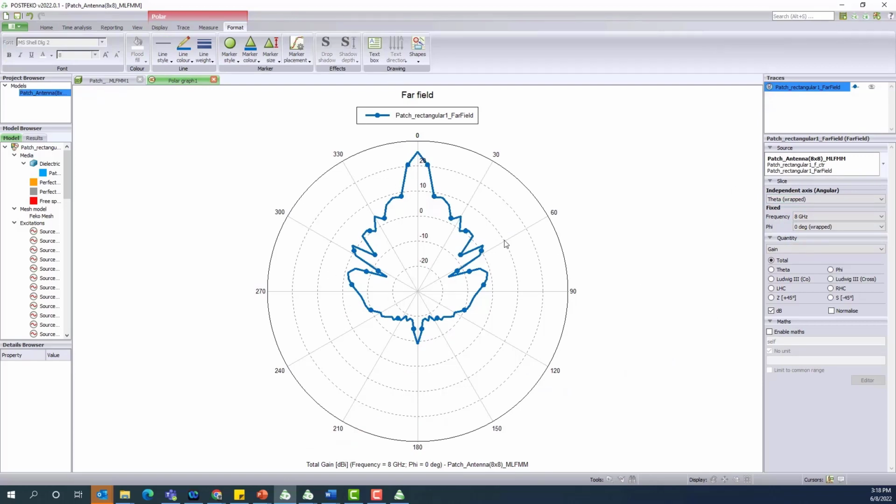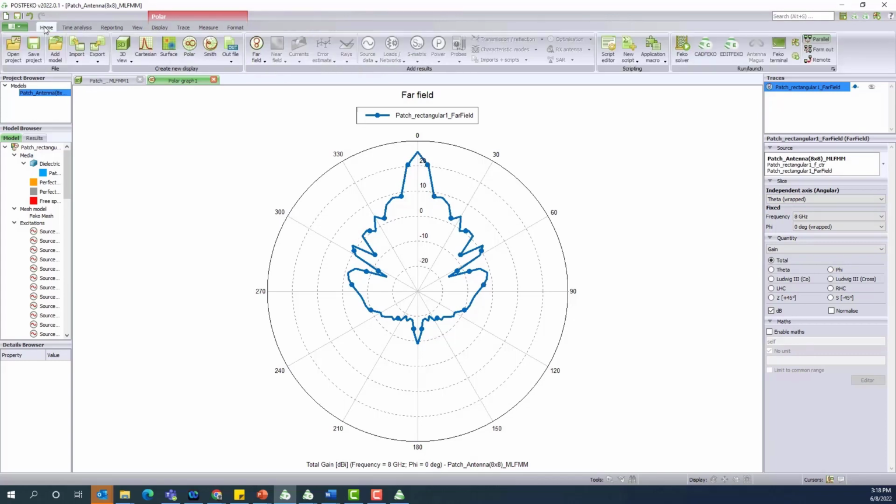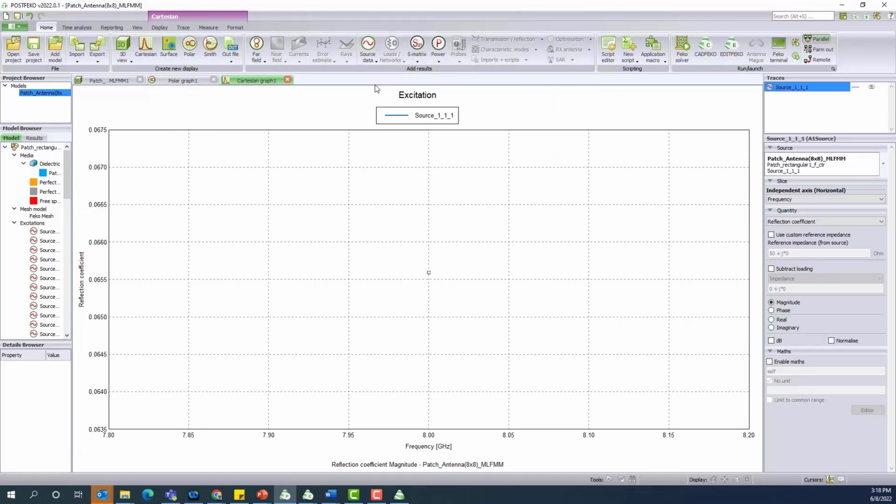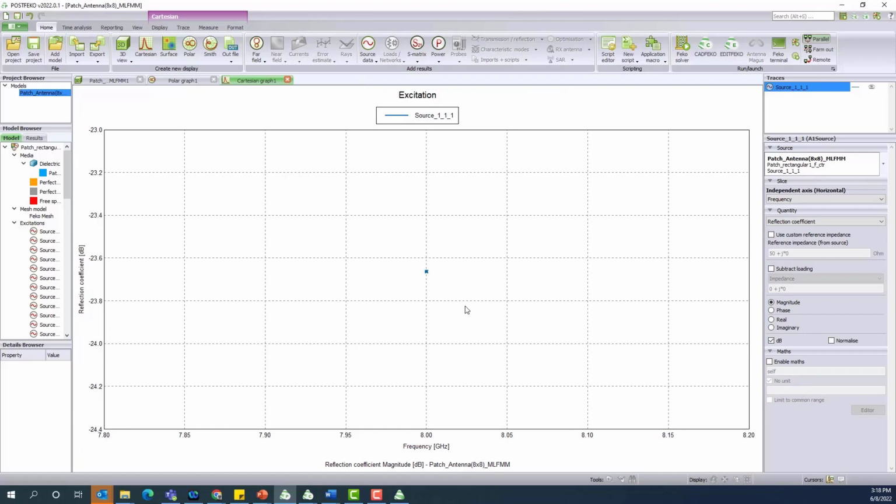I can also plot the reflection coefficient, because it's only one frequency point we are going to get, at 8 gigahertz. Yeah, you can see there are a lot of things available. You can plot that one. It is basically showing for each element. You can see over here 23 points, and you can select all the entire elements to see how it is showing the reflection coefficient.